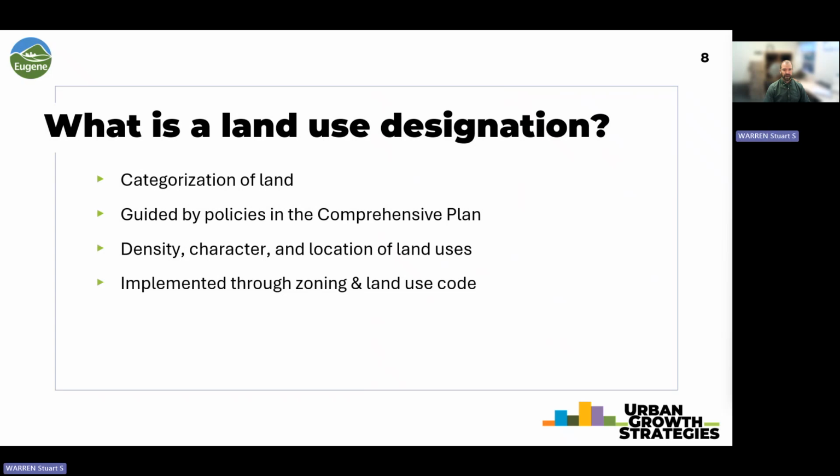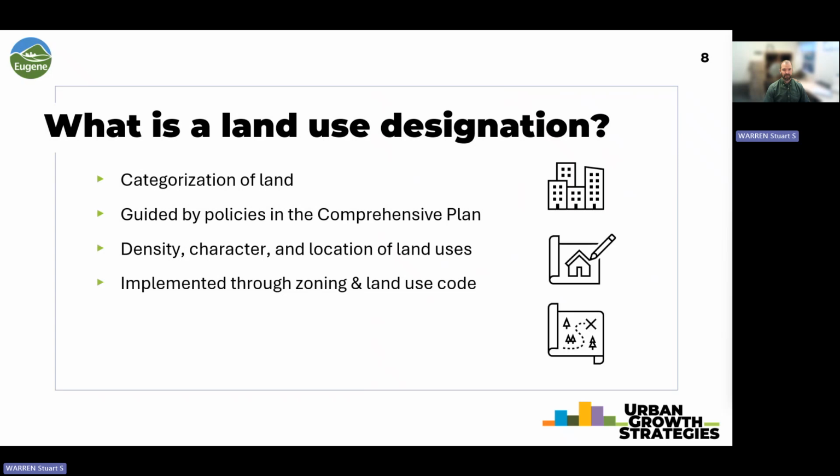Land use designations categorize land based on their uses, like residential, commercial, and industrial, within the urban growth boundary, based on a long-term vision and guided by policies in the Comprehensive Plan. They provide general guidance on the density, character, and location of land uses. Lastly, land use designations are implemented through zoning and the Land Use Code.